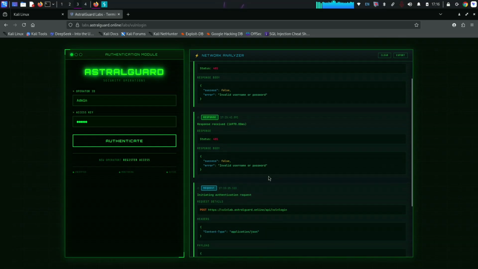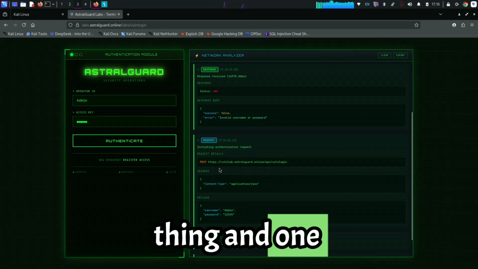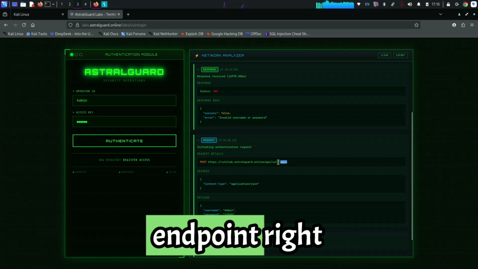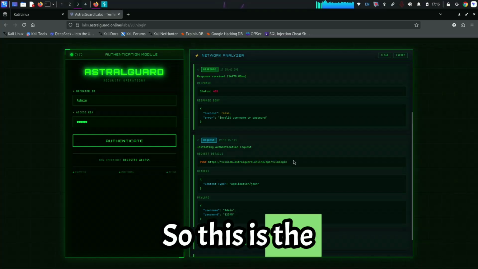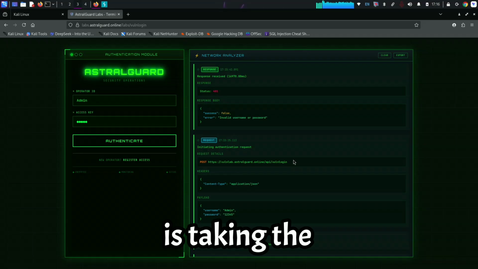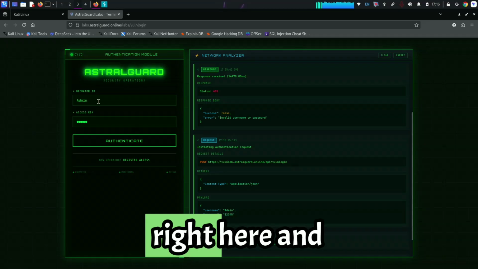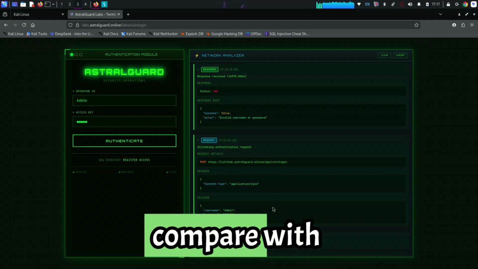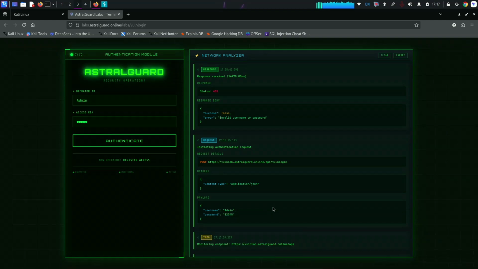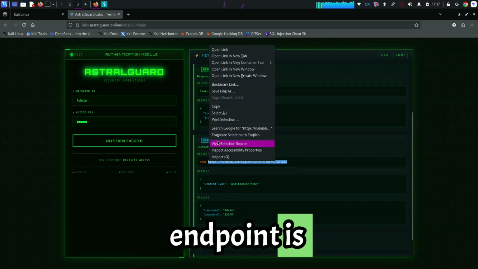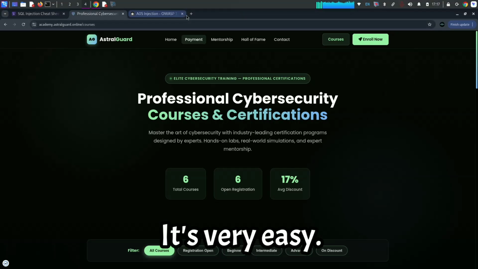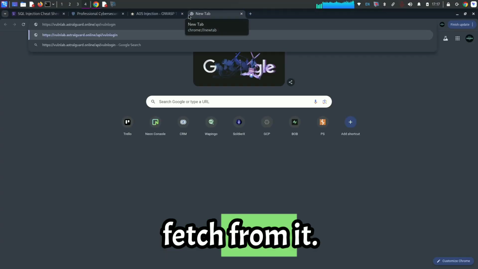So still this is the very same thing. And one more important thing, we can see this is the endpoint right over here. This is the endpoint that is taking the username that we submit right here and the password to the backend for comparison, to compare with what is in the backend. So let's just confirm if this endpoint is really up or functional. And how do we test that? It's very easy. You're gonna have to try to fetch from it.